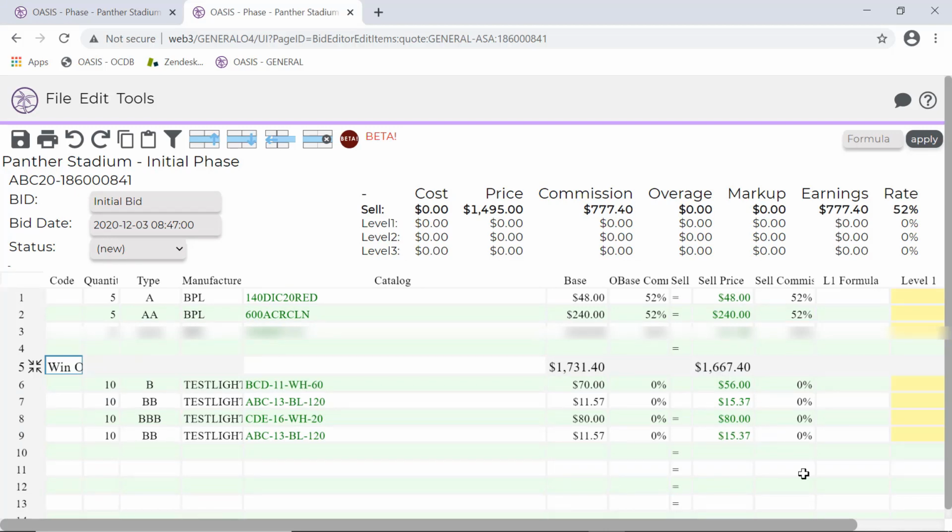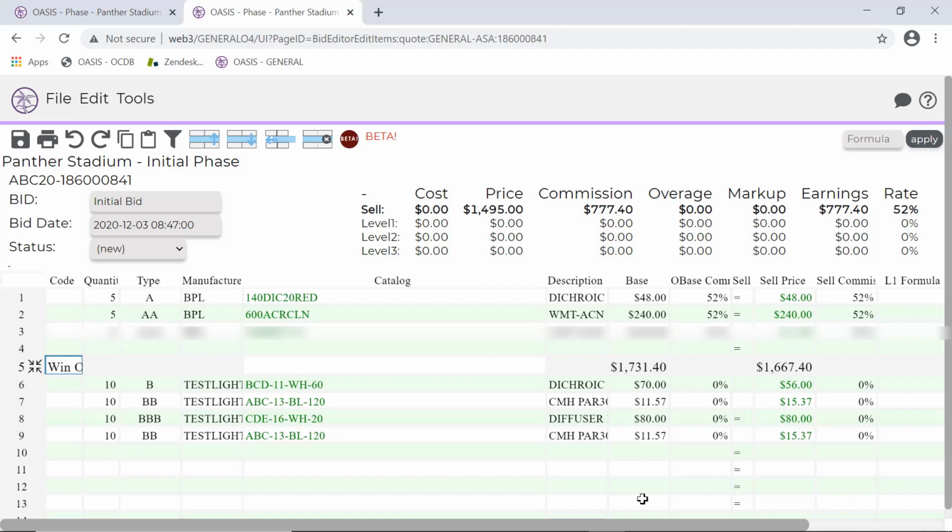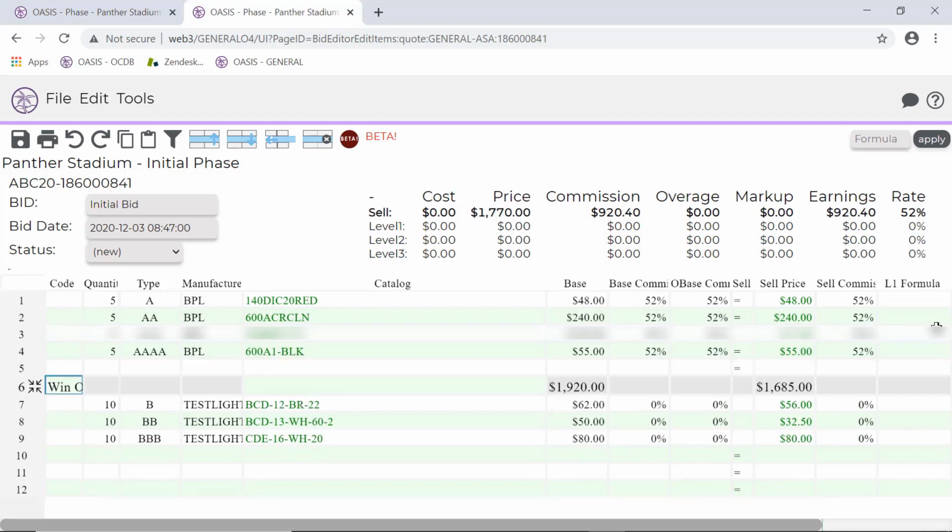Once I have done that, I noticed that I'm missing a column that I would really like called the description column. To add that, all I have to do is hover over a column, push the plus sign, and type in description, and it will then auto-populate for me. And once again, these are all pulling from your Oasis desktop price list.